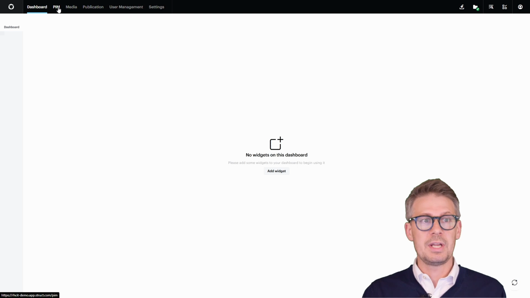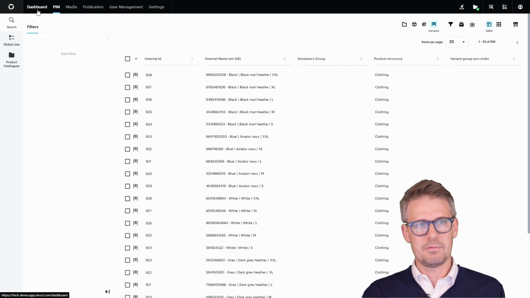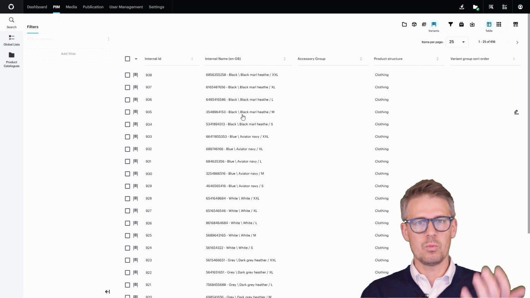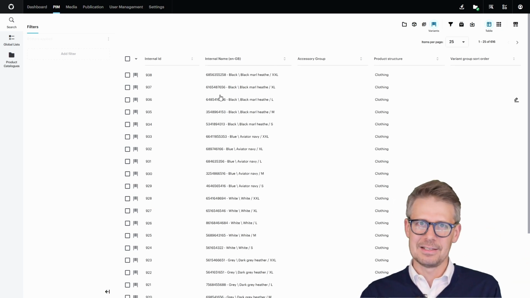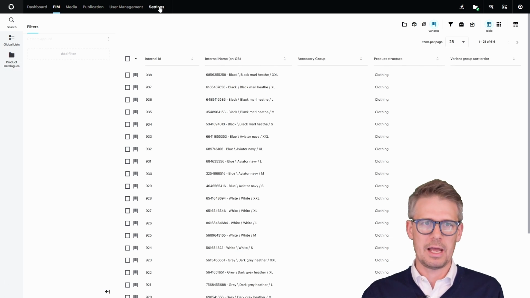But for your daily work, you will normally enter either from the dashboard or directly into what is just the PIM system, where you can see your products, your variants and stuff like that, and nothing else. So all the settings used to be out here, but they're moved away, and there's a separate point that we'll look into later on.